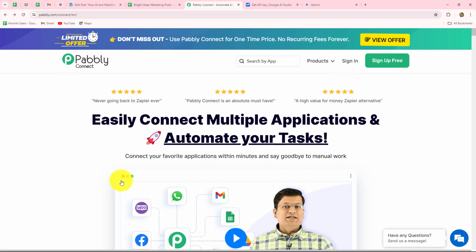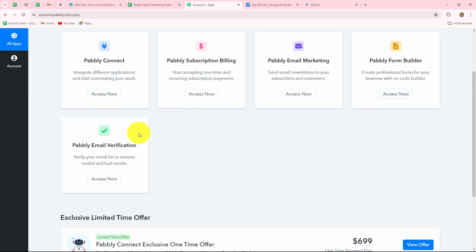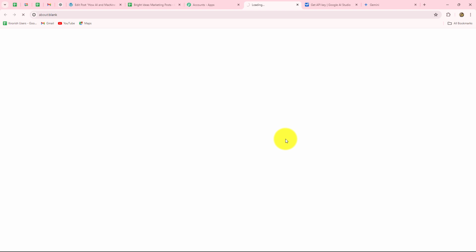So Pabbly Connect is going to create the entire automation for us. Okay, let's click on sign in. This is the all apps section, where we can find all the products offered by Pabbly. To create this automation, we are going to use Pabbly Connect. So let's click on access now.